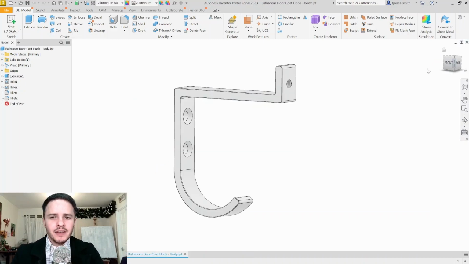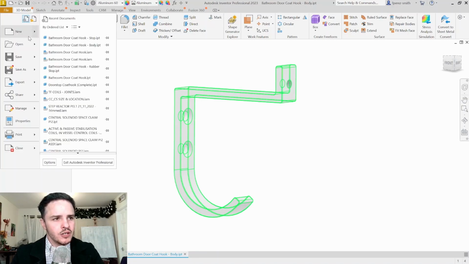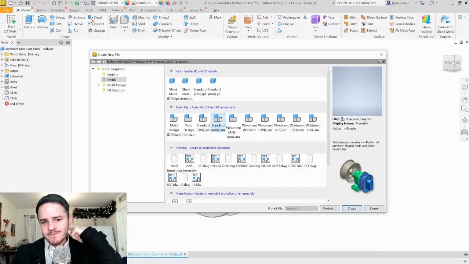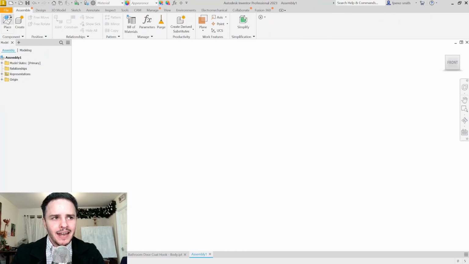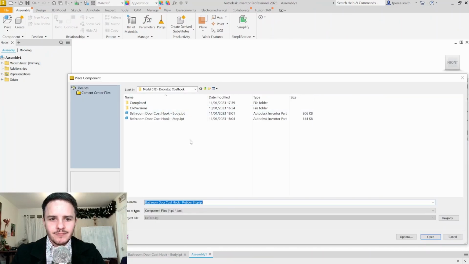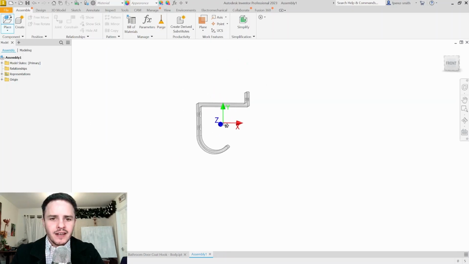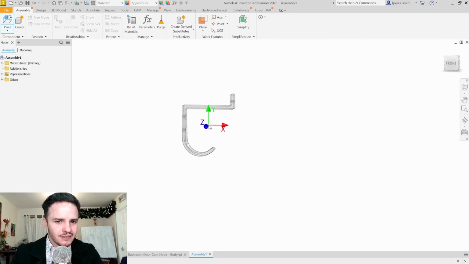The last thing that we'll do is make the assembly. So we'll click File, New, Assembly, Standard Millimeter.iam. Remember that IAM files are assemblies in Inventor. And we'll click Place. And here we can place the body and the stop. We'll do it one at a time because I'll show you a trick. We'll click the body first, and I want to place it into the assembly grounded at the origin. And because I'm lazy, I'll right-click, Place Grounded at Origin.